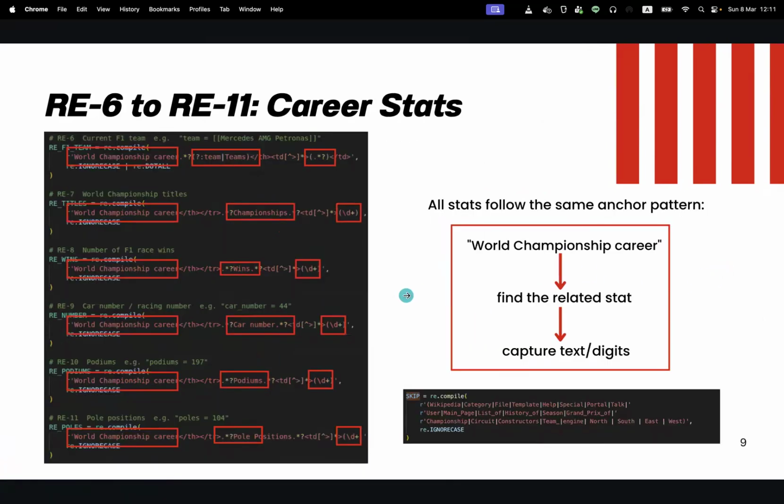From RE6 to RE11, we use the same structural anchor pattern to extract the career statistics. We essentially look for "world championship career" to find the right section of the info box table before capturing the statistic digit or any text. So here we capture some text, here we capture a digit, and here we specify the related statistic, which could be the team, championships, wins, car number, audience, or pole positions.